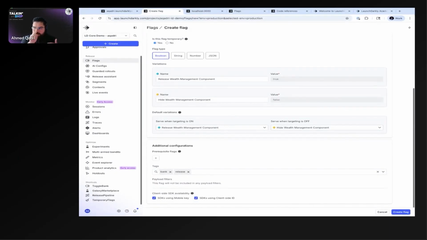Remember, I showed you how you can make a proper view for your feature flags, or just filter feature flags to your requirements. This will help you with that, with tags.